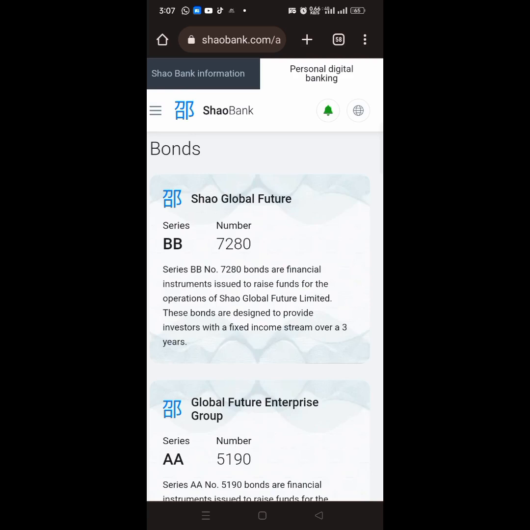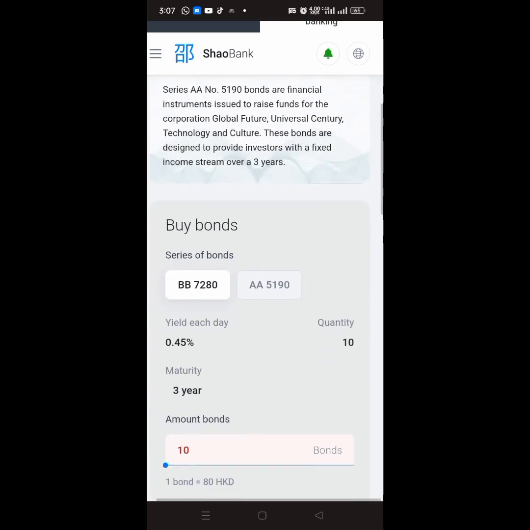But referral is not a must, but you need to also have a bond. So how do you buy a bond? They have the bond that is yielding for you 0.45% daily for 3 consecutive years. Maturity is going to be 3 years, and they also have the one that's here for you 0.55%. Also the maturity is 3 years.